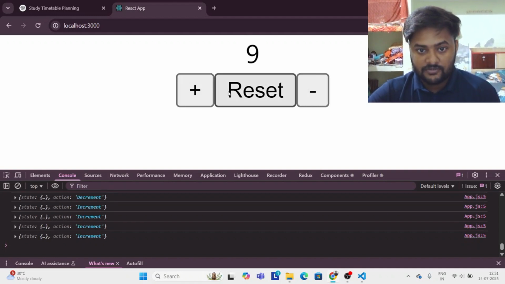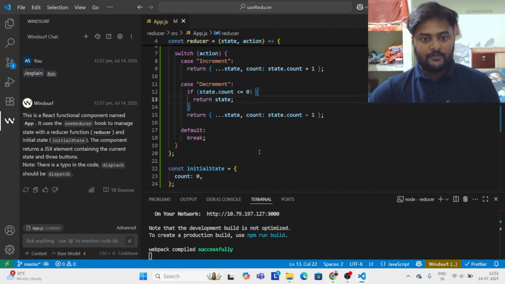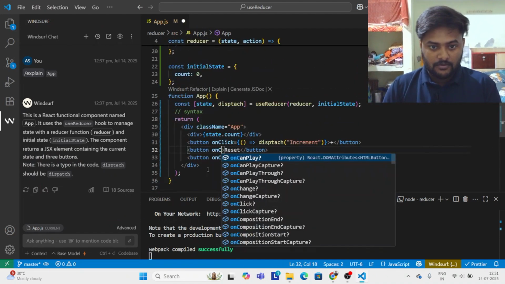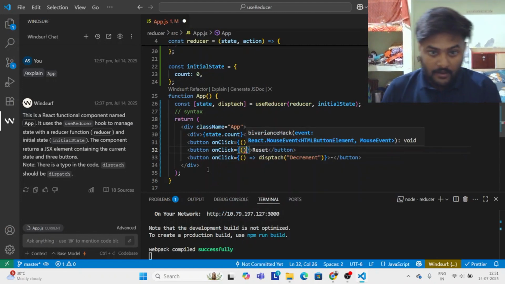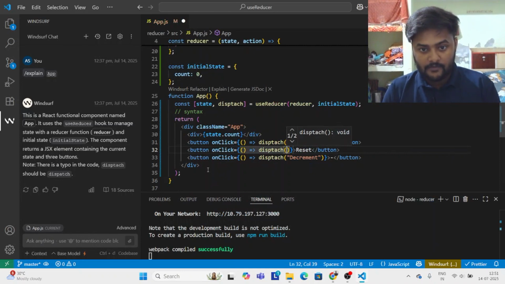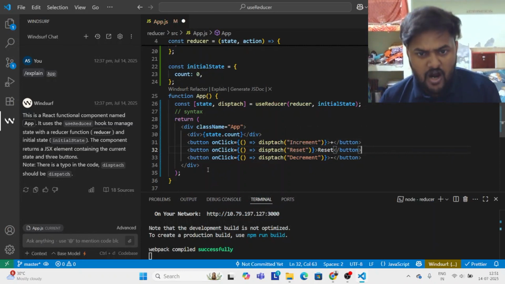And now let's pass a command from the dispatch to do a reset as well, right? Okay. So again, what can I do? Let's do a dispatch and then reset 1.